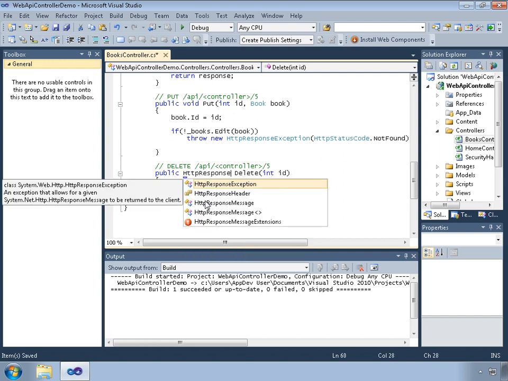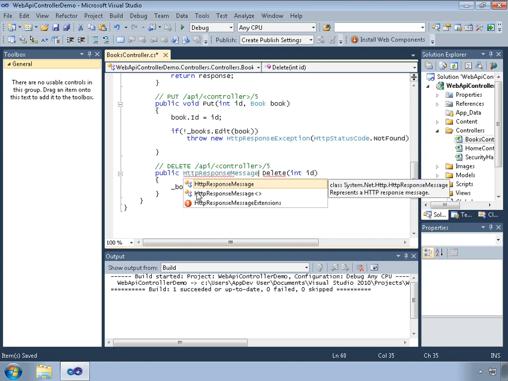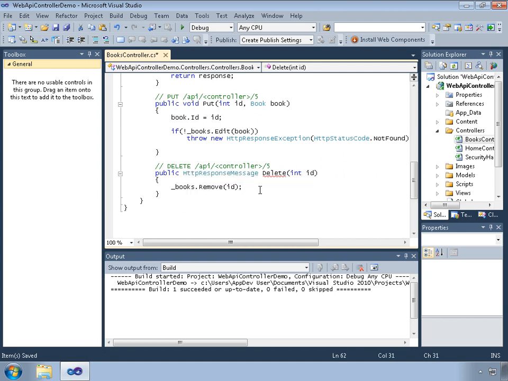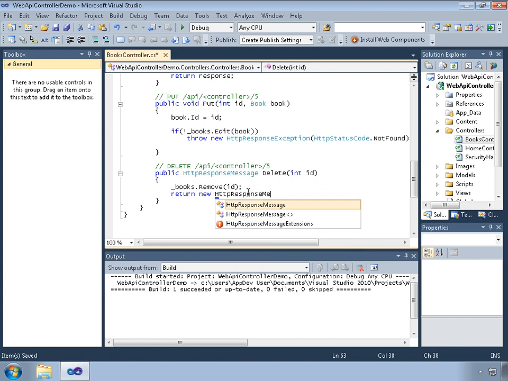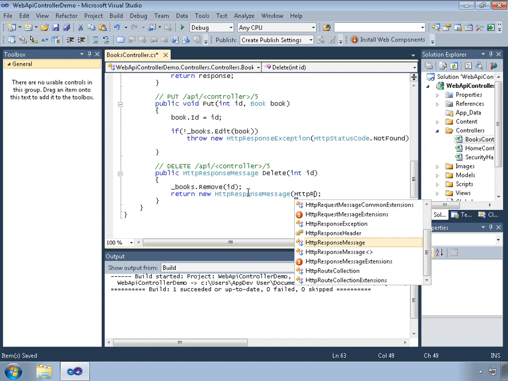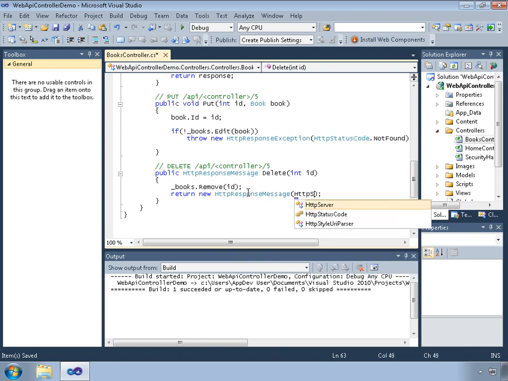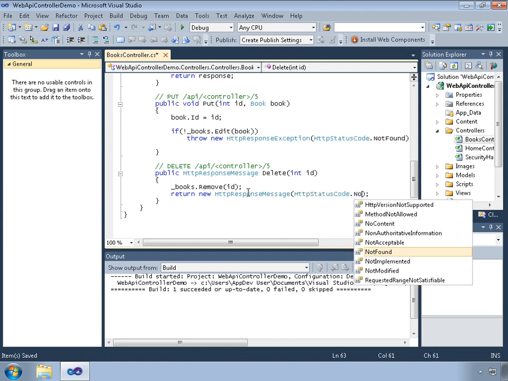I'm going to send them back an HTTP response message. Now, I'm not going to strongly type this, and the reason why is because we're deleting. The book doesn't exist anymore, so I can't send it back. It's gone. In fact, it would be very misleading for the client to get this book data back. So I'm not sending an HTTP response message of book because I'm not going to send it a book. I'm just sending it a plain response message. And I'm not going to send it a new URL or anything because we deleted it. All I'm going to do is say return new HTTP response message, very simple here, status code, no content.